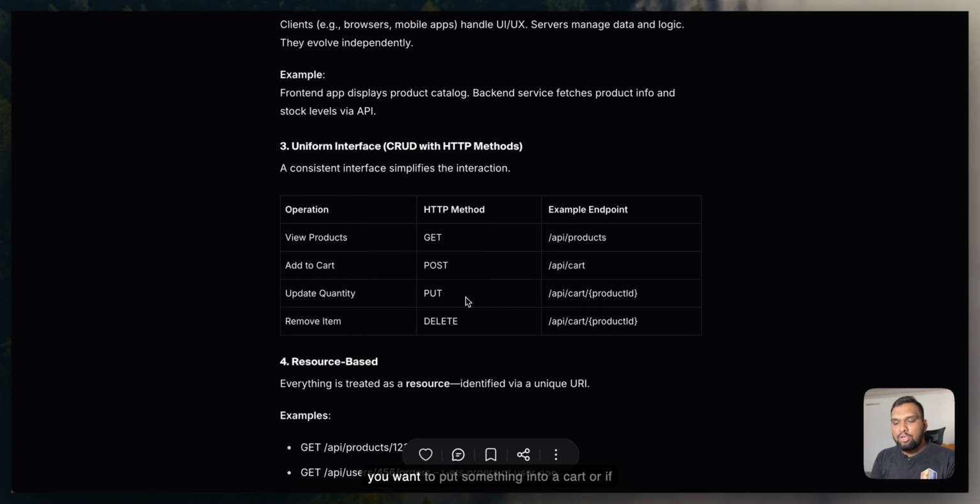Similarly, if you want to put something into a cart or update something in a cart, you can use the product ID. As I told, product ID is required, and you should also pass on all the necessary details when you are making this call. And if you want to remove or delete a product, then you will call the same endpoint, right, with the product ID, using DELETE. So this is just an example that you are seeing on the screen.